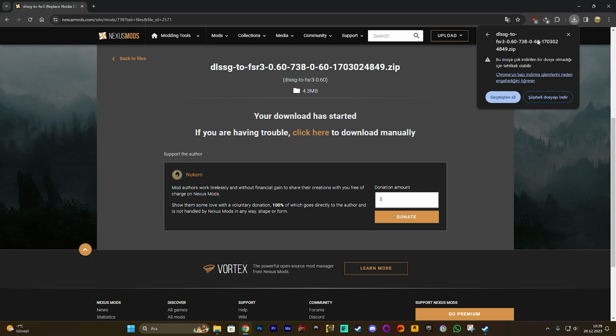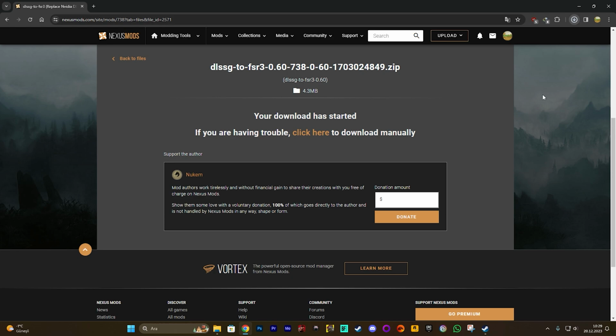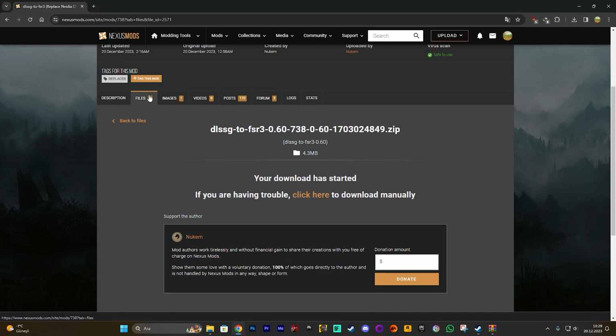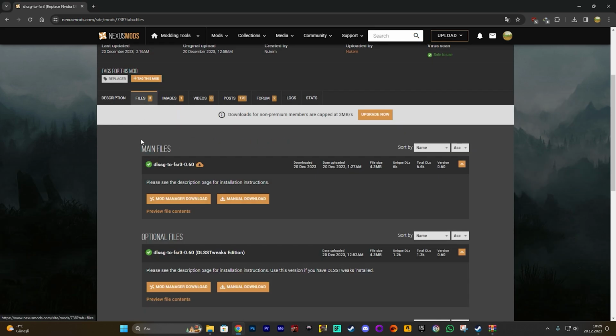I don't really know why Google Chrome is saying this file is dangerous, so I will install it anyway. But this file is really safe. As you can see, it has a check mark on Nexus, so it's already scanned by Nexus virus programs or whatever.